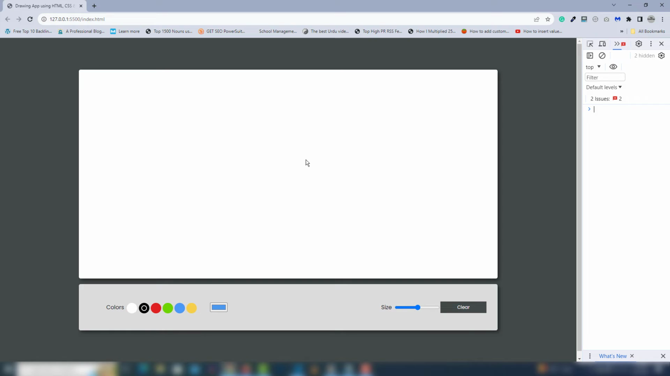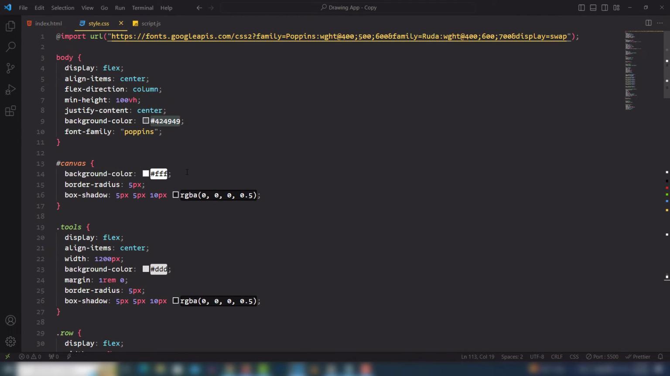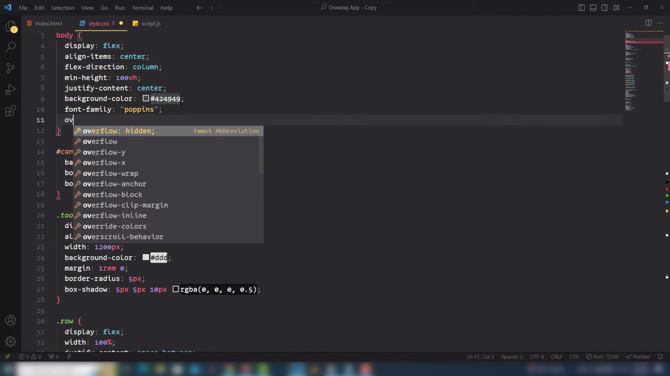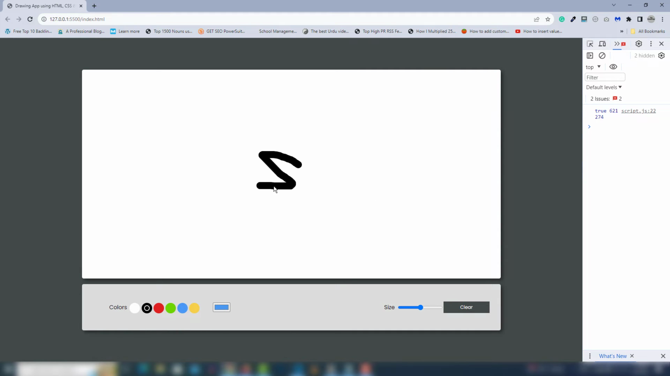So let's add the features, but also I need to go to my style.css and select the body, and I'm going to use overflow hidden because I don't need to display the scroll bar right now. Perfect. So let's move on to the tools: increase or decrease the size, clear the screen, and so on.